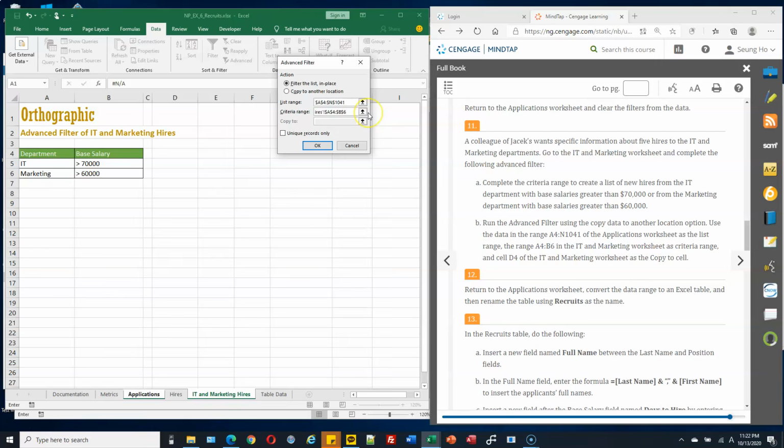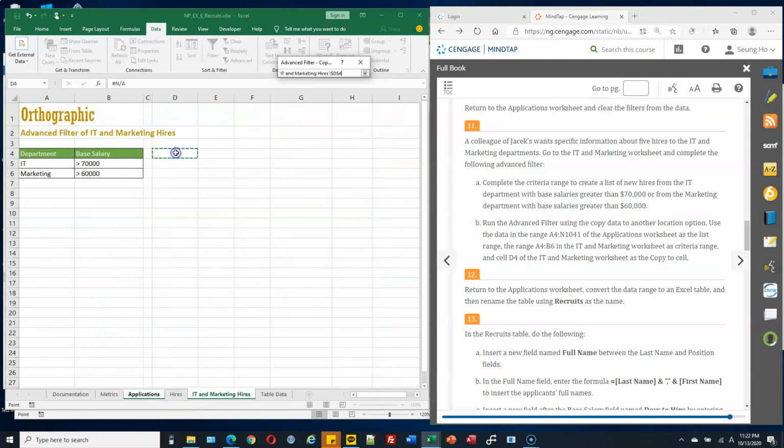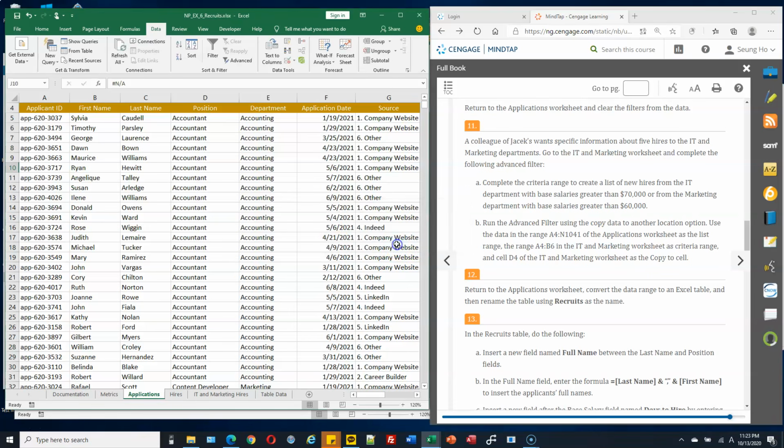Actually, we want to copy the result to a different location. But this may work or may not work, because when I tried before, it didn't work. Anyway, let's try this. Click this Copy to another location. That means we will copy the result in this worksheet. Click D4, and then OK. Yeah, it gave us an error. So let's do this one again.